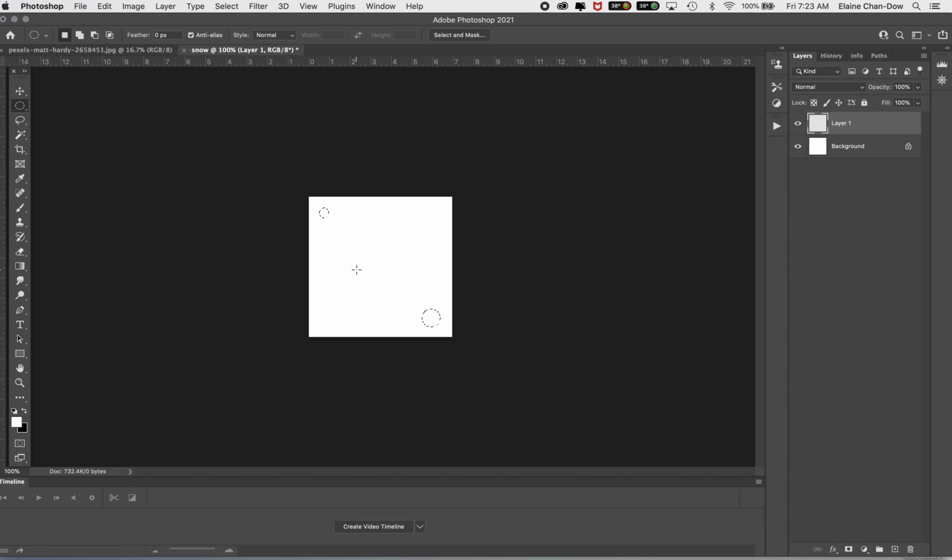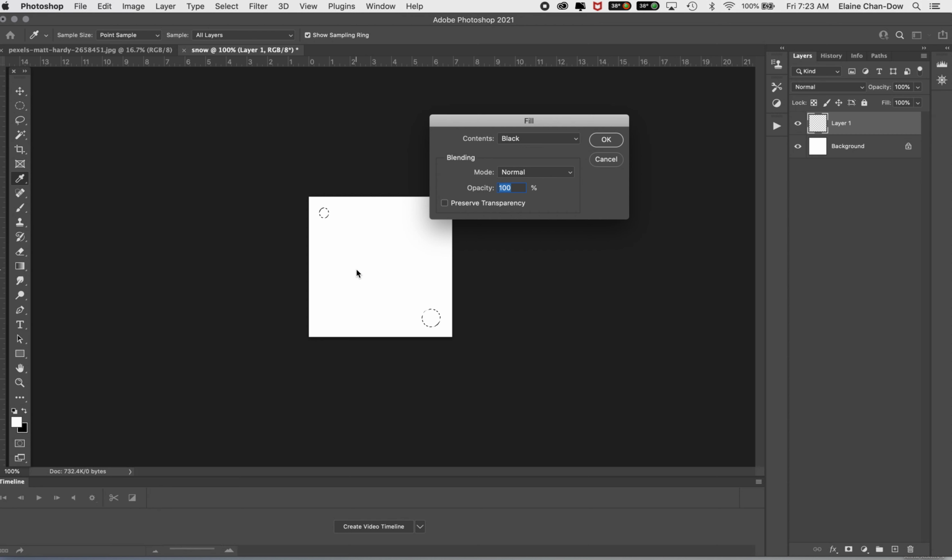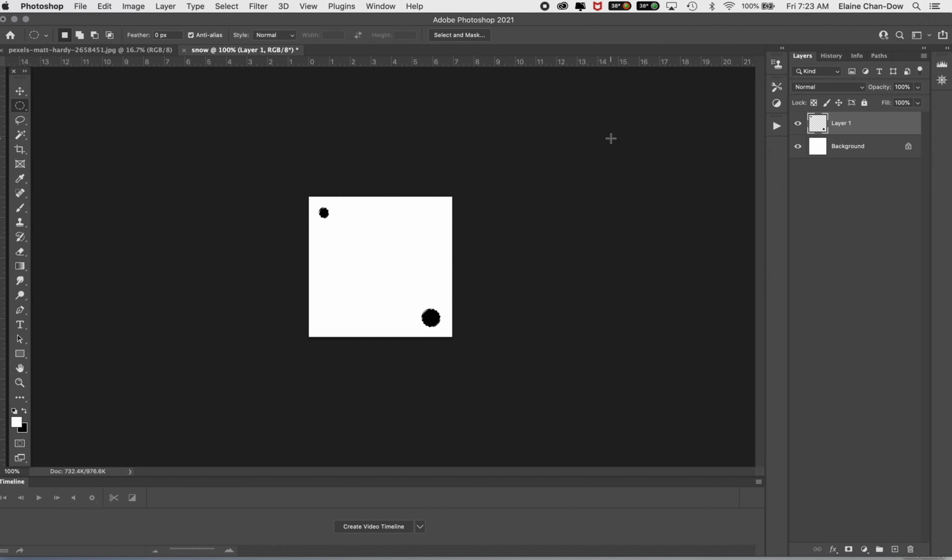So I'm going to hold shift again, press delete, and then this menu will appear. We're going to select content, we're going to select black. Blending mode is normal, opacity is normal, plus okay. Command or control D to deselect. Okay, so here you have it. We created a pattern for the snow.